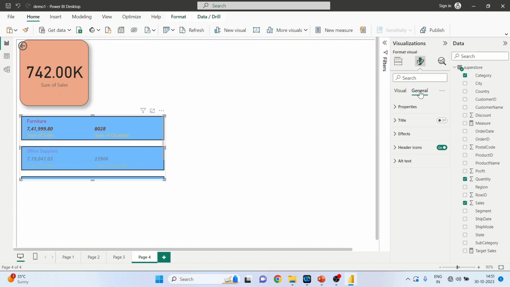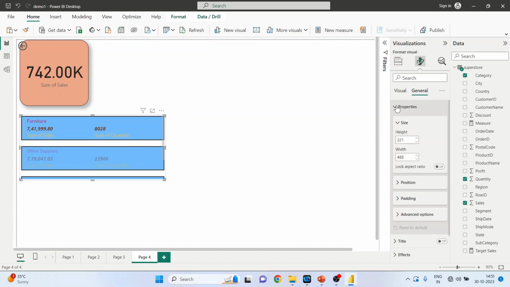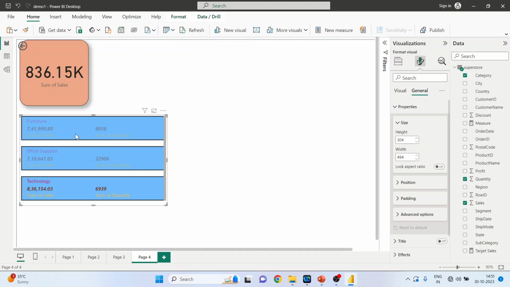Now you can go to the general settings, properties. By increasing this number, the height of the chart will increase. By increasing this number, the width of the chart will increase. Let's expand this. So we are having three categories. One, two, three.